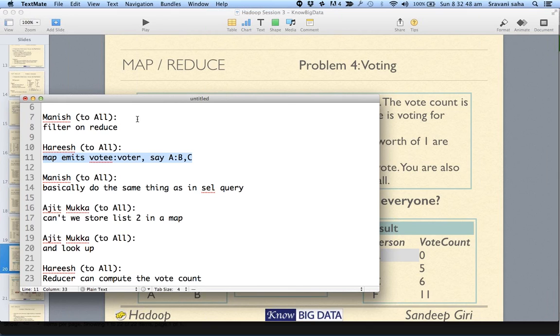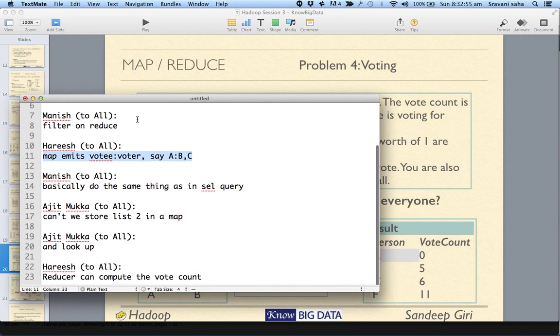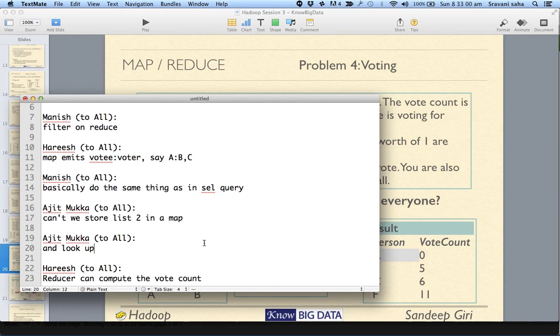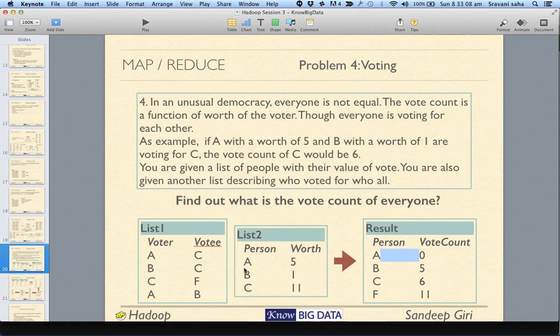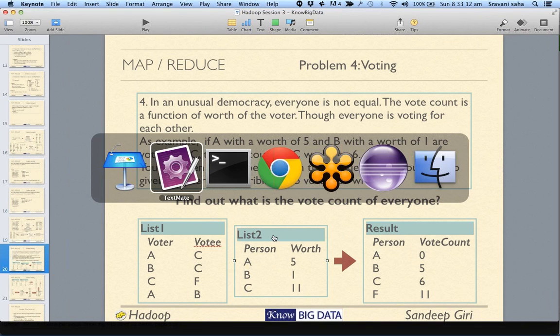Okay. Map emits votee and voter, say A colon B comma C. Perfect. And then basically do the same thing as in a select query. Can't we store list 2 in a map? Interesting. So the problem with this approach, Ajit, is that list 2, if we store it in a map, then you would require memory of the size of this list.